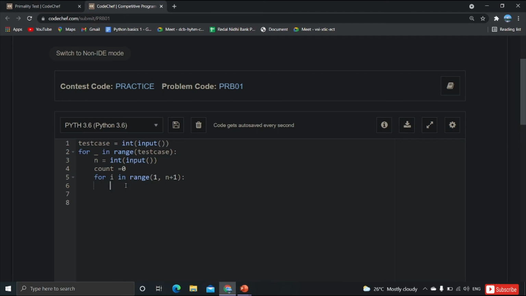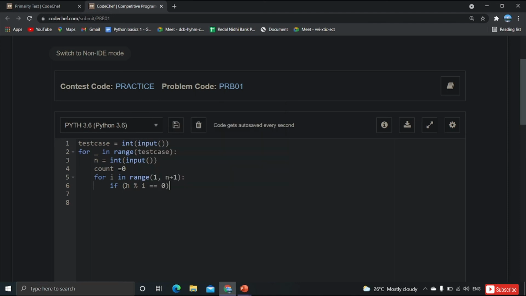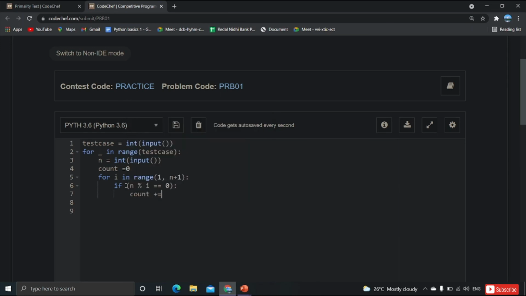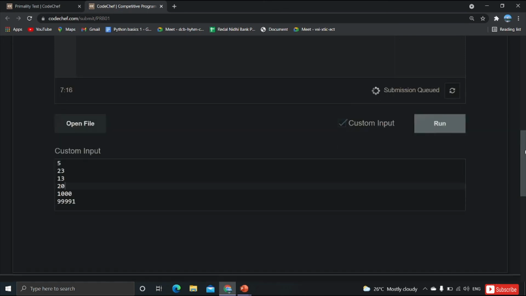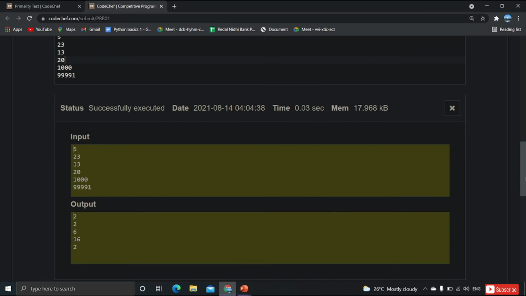Now if n mod I equals 0, count plus equals 1. That's it. Now print count. I hope it works. Let's see. Yeah, it's working.